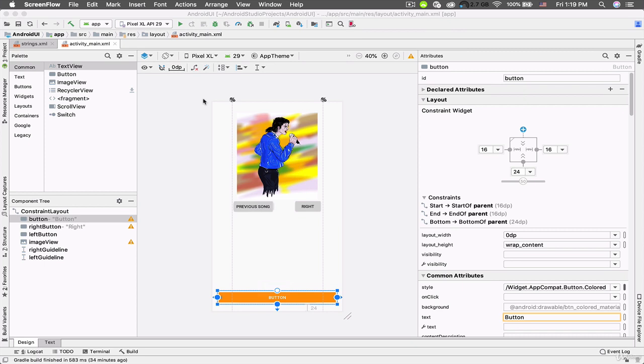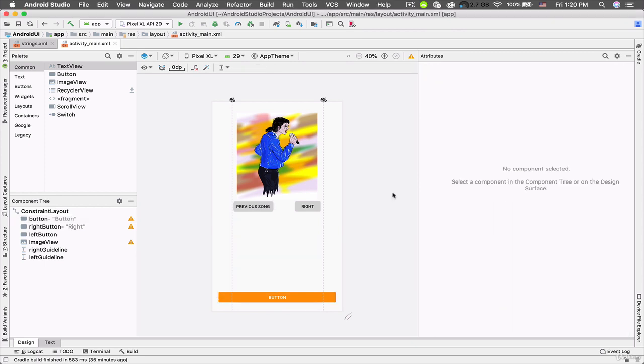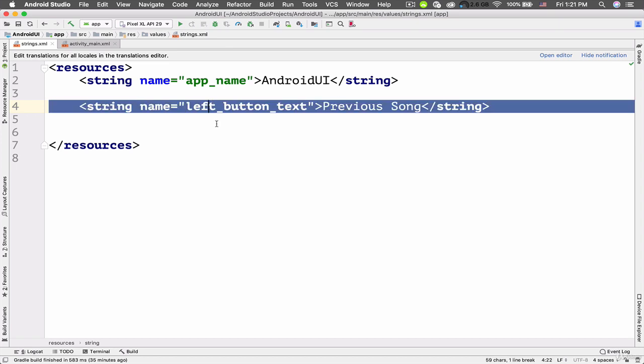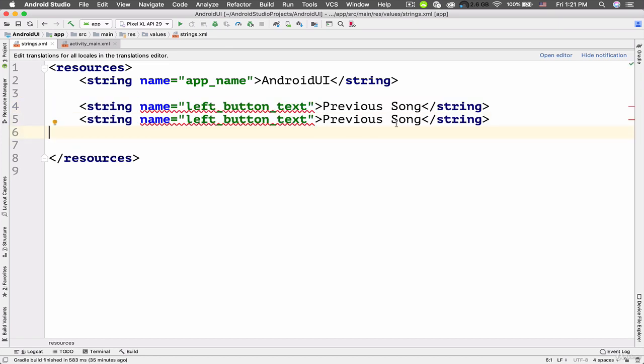So just go ahead, give this challenge your best shot, and then continue watching this tutorial and see how I am going to solve this problem. So hopefully you could have set the text of these buttons using the strings.xml file. But now I'm just going to go to the strings.xml file. I'm just going to copy and paste this resource here. So let's change the name of this resource to right button text, and the value is going to be next song.